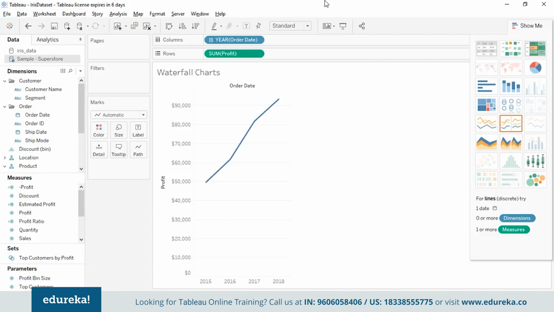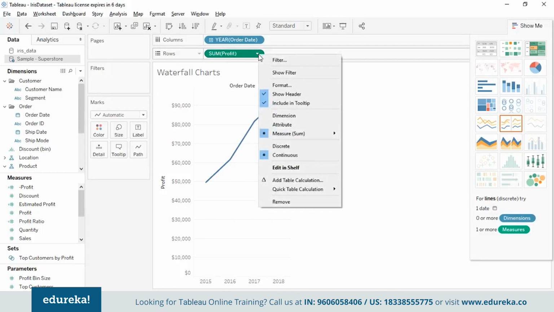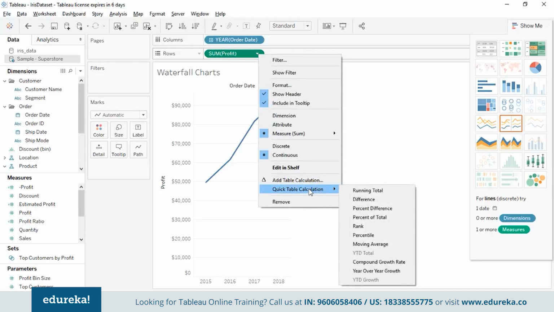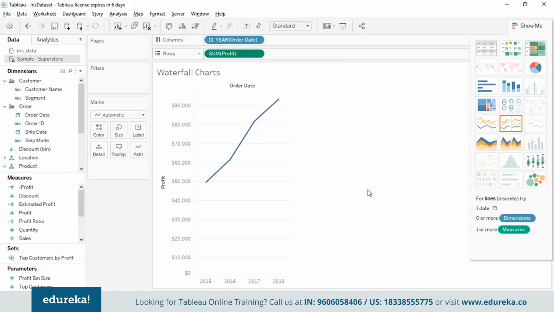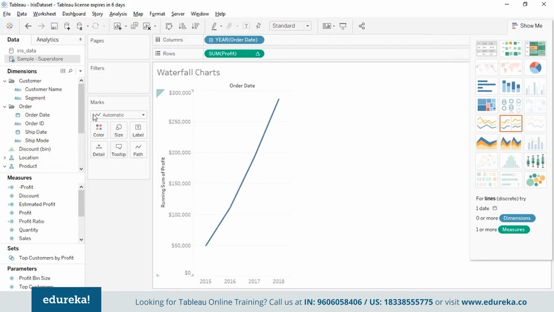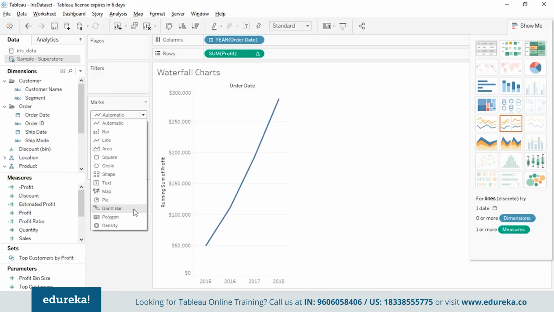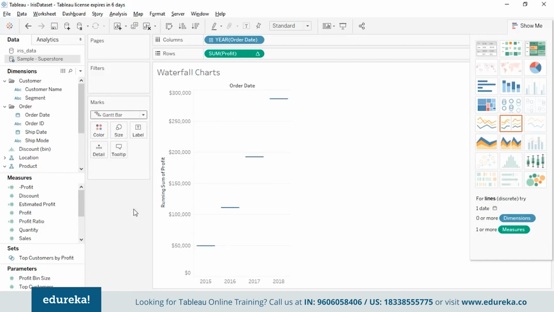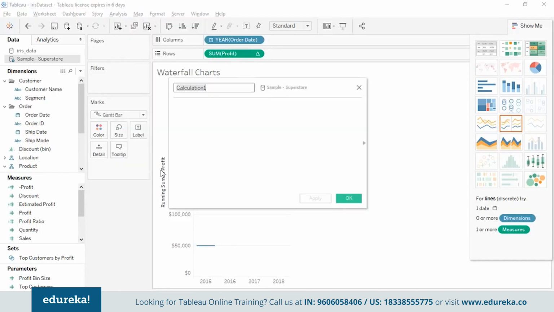So let's just make it to understand it better. So we're going to right click on this profit pill looking option right here. And there's something known as a quick table calculation where we are going to select a running total. Now we're going to change the mark type from automatic to a Gantt bar. And now we're going to be creating a calculated field. So go to analysis, create calculated field. We're going to be creating something called a negative profit. In a bit, I'll tell you why we are doing this.